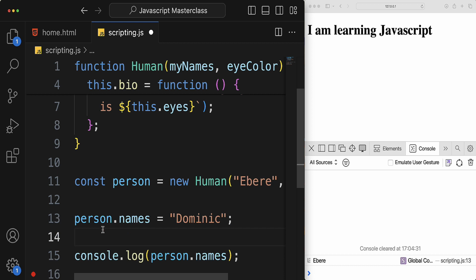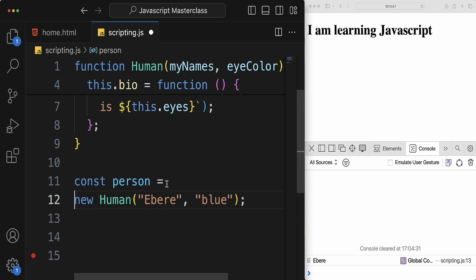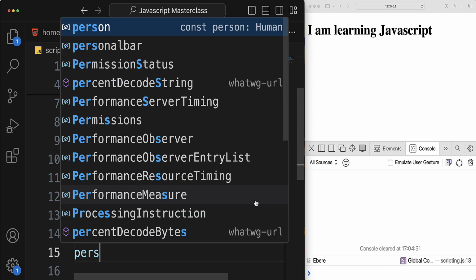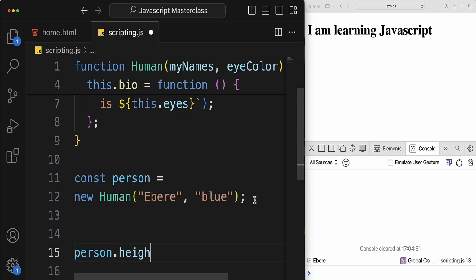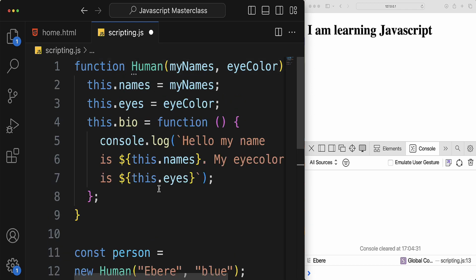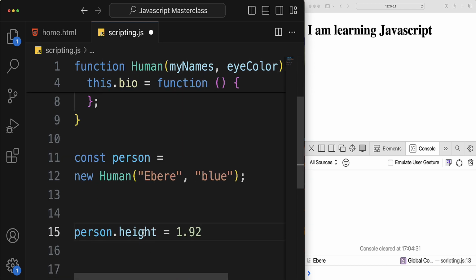We can also create a new property on this person object. So let me take this one away. At the moment, we're having const person equals new human, Ibere, and blue. Now, I want to have person dot height. Let's say I want to set my height to be equals 1.92, just like this. Okay. This height does not exist inside of this human constructor, right? So it means that we're only setting this height on the object created from the human constructor.